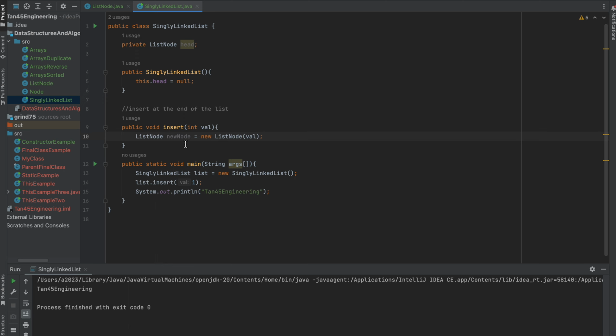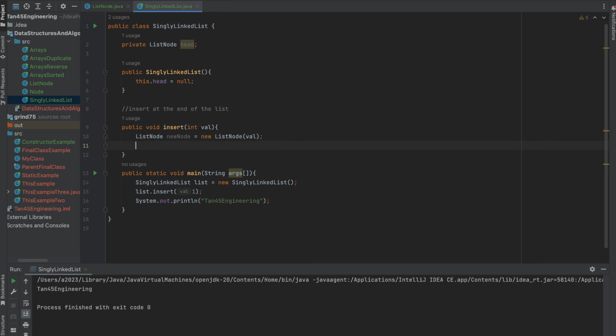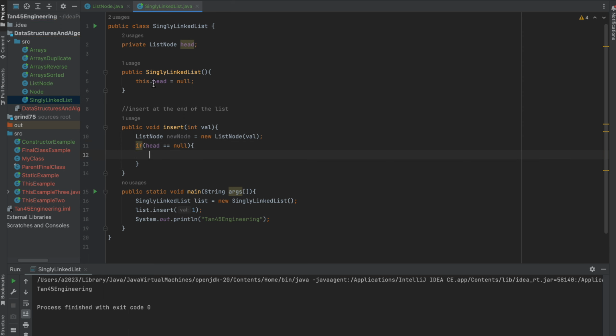Now one by one we want to insert the values. As of now we have created the new node. Now we'll check if our head is equal to null. That is true in this case as of now, because our head is null. This node is separate, it is not attached to our head. Only a node is created. So if our head is equal to null, we'll say head is equal to newNode.